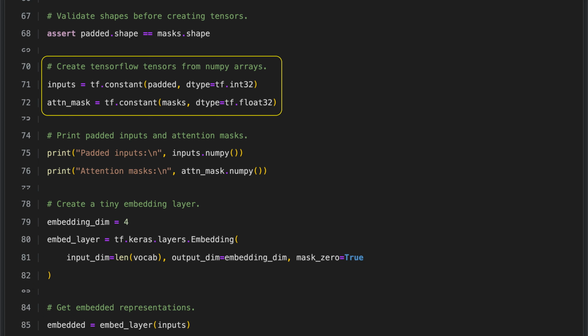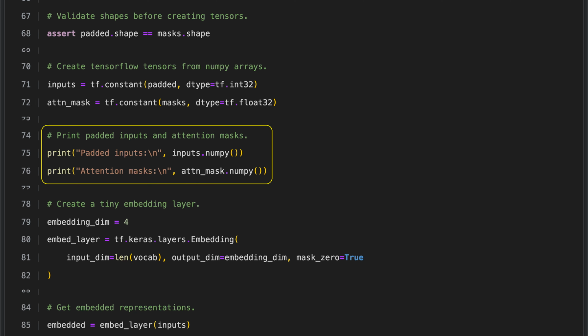We then do the same for the attention masks, but store them as 32-bit floats. This ensures both the sequences and their attention masks are in compatible TensorFlow tensor formats, ready for use in later computations. The code first displays the padded input sequences by converting the TensorFlow tensor to a NumPy array, so you can see how all sequences have been extended to the same length.